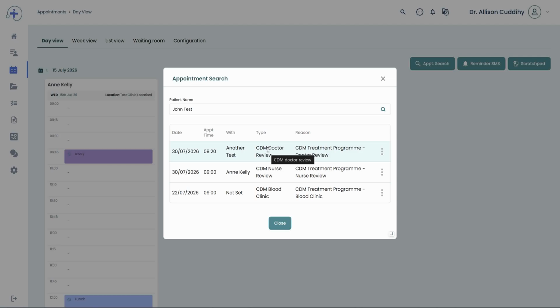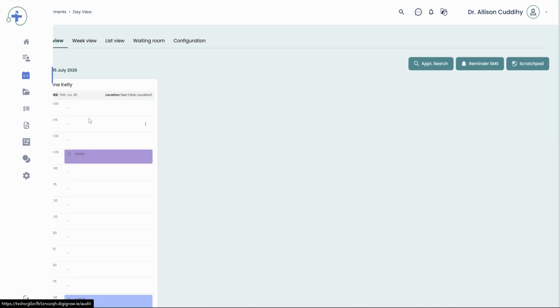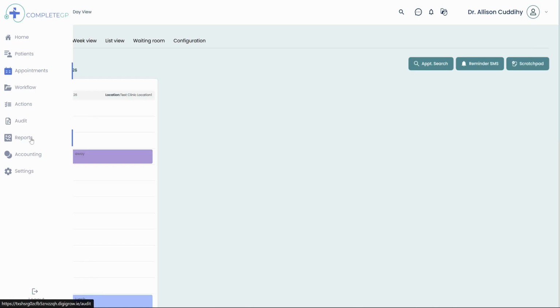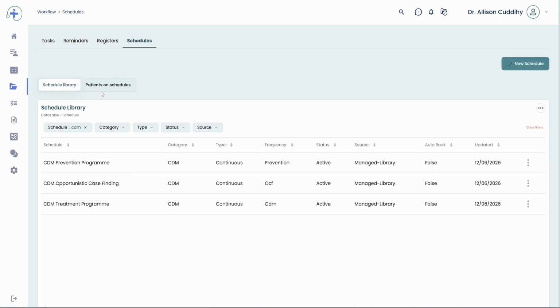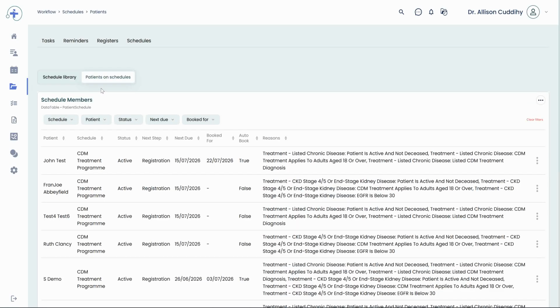Okay, so whatever schedule you like, we identify the patients that should be coming in, and then give you a really easy visual overview of what patients should be coming in to you, and are they booked in or not. And if they are not booked in, you have the ability to just auto book them, or to manually book them, of course, as I showed a moment ago. Okay, so this is the schedules module within Complete GP.